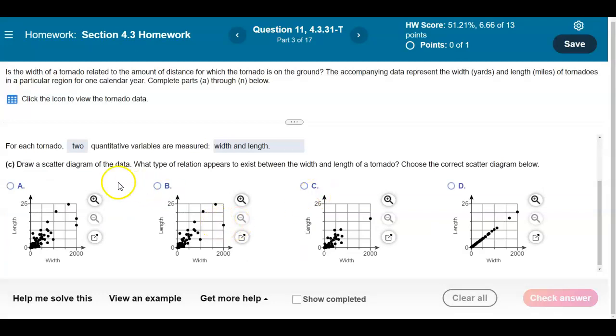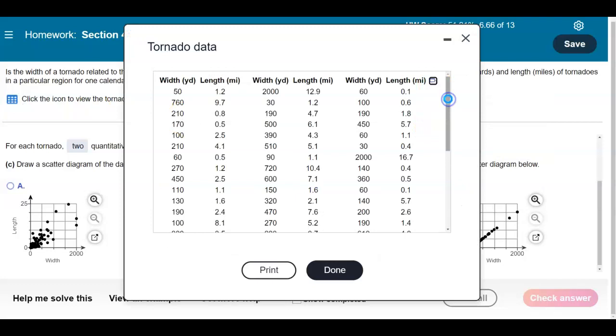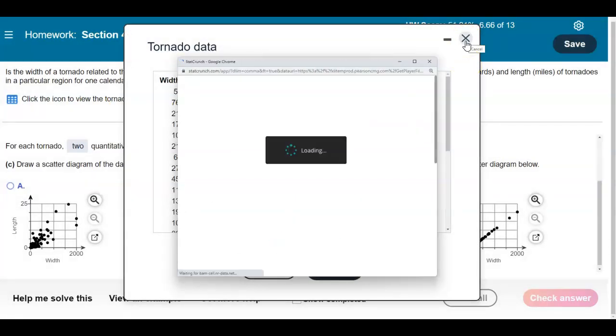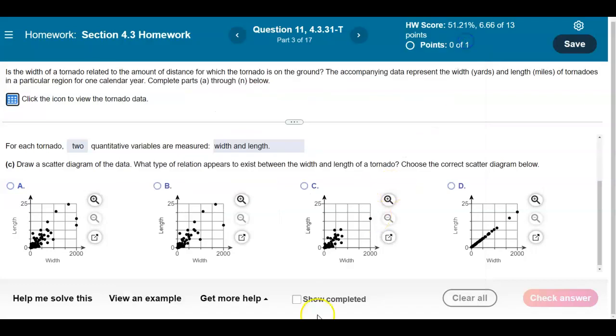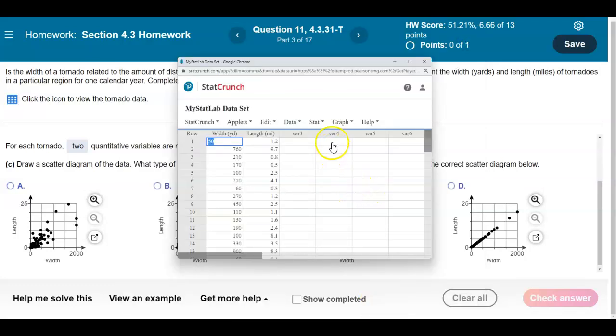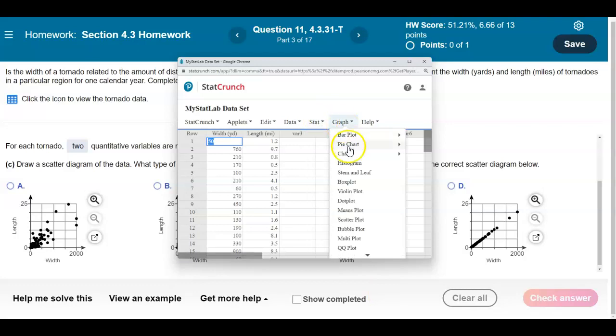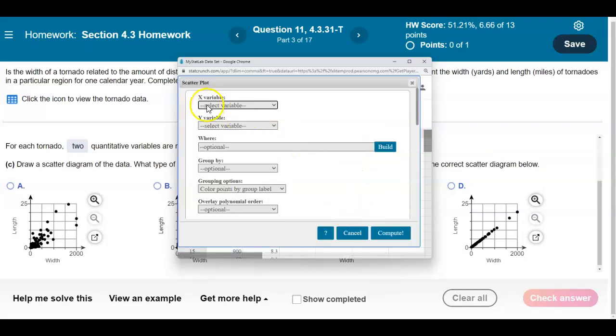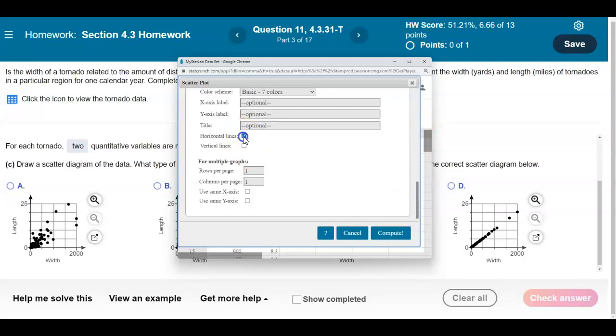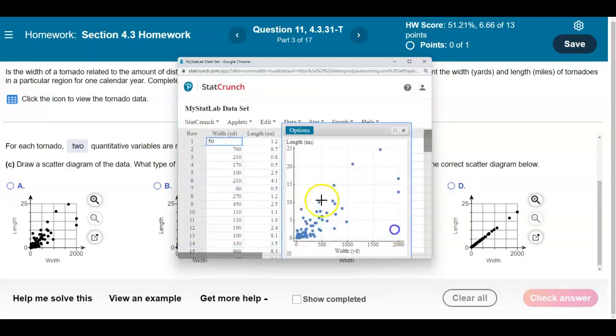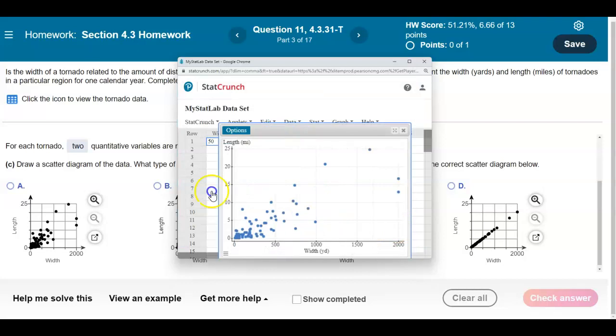Okay, now we want to be able to draw a scatter diagram of the data. So let's go ahead and do that. We're going to click on our data and open this up in StatCrunch. Now let's create the scatter plot. We're going to go to Graph, go all the way down to Scatter Plot. Our explanatory variable is X, which is the width. Our response variable is Y, which is the length. Then we want to make sure that we have our horizontal lines and our vertical lines selected so that we can see this scatter plot.